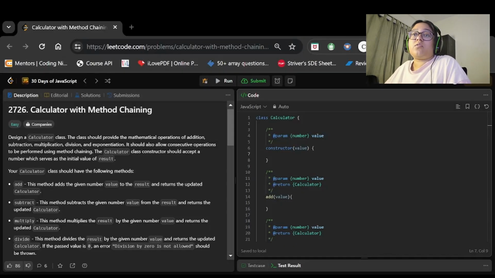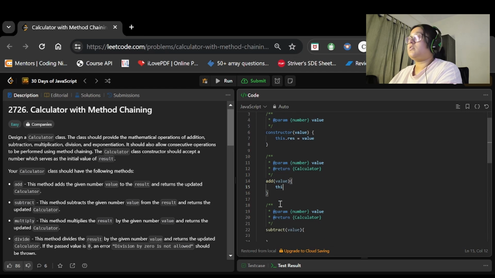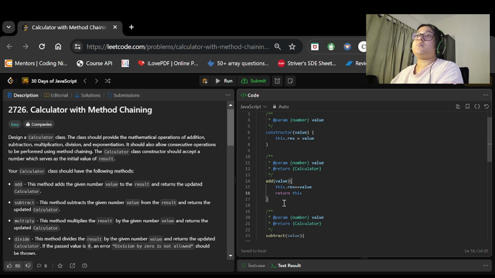So let's see the code now. First we have a constructor, with which we will initialize a value and store it in result. Now we will simply add the value, and return this.result plus equals value. And then we need to return this. I will copy this and paste it in all of them.